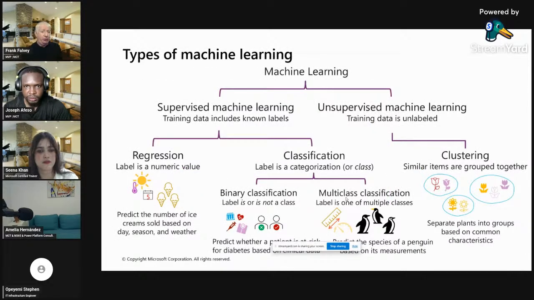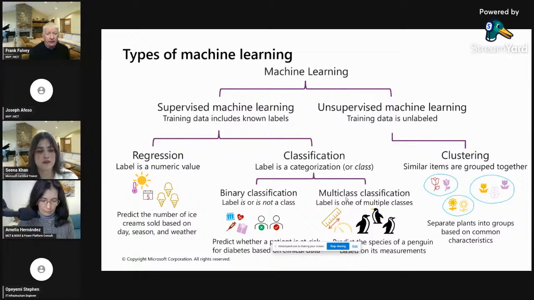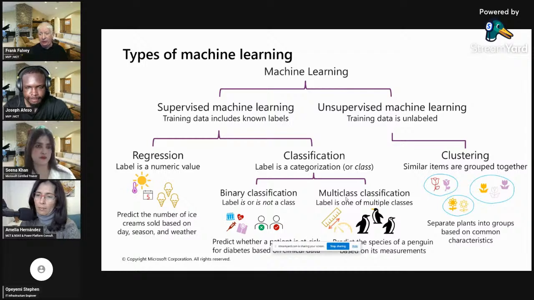So these are the types of machine learning. If you're using supervised machine learning, that means you're training on data that has specific labels. You'd use regression or classification, regression if you're using numeric values, or classification if you're using categorized data. The other one, on the other side, is unsupervised machine learning, where you're training on data that is unlabeled, so it's clustered.